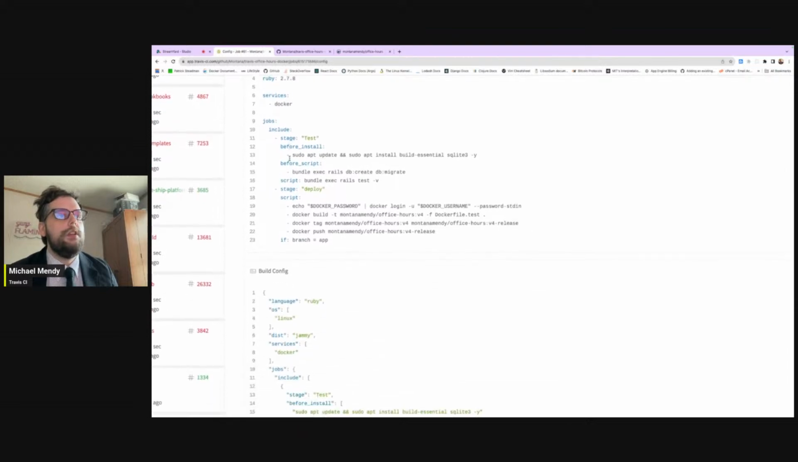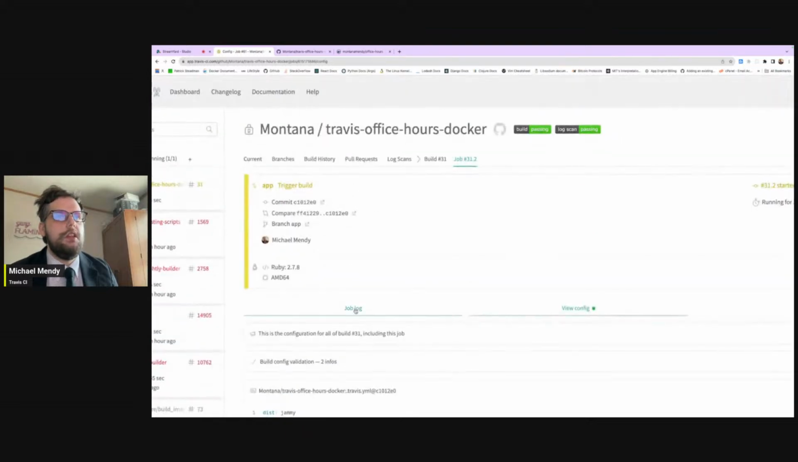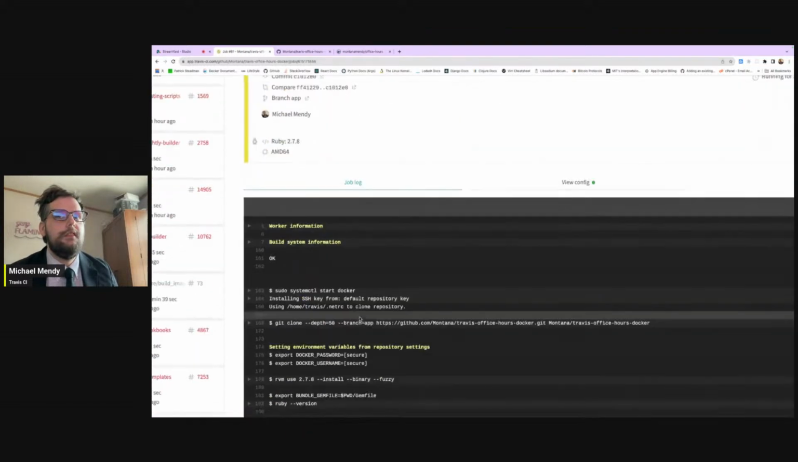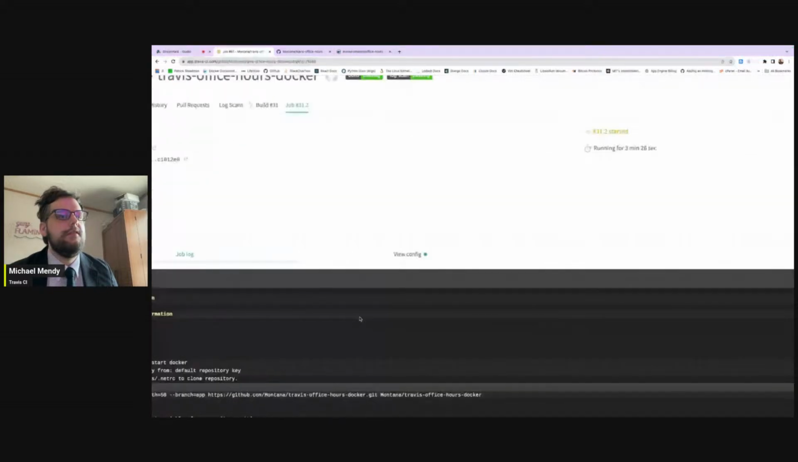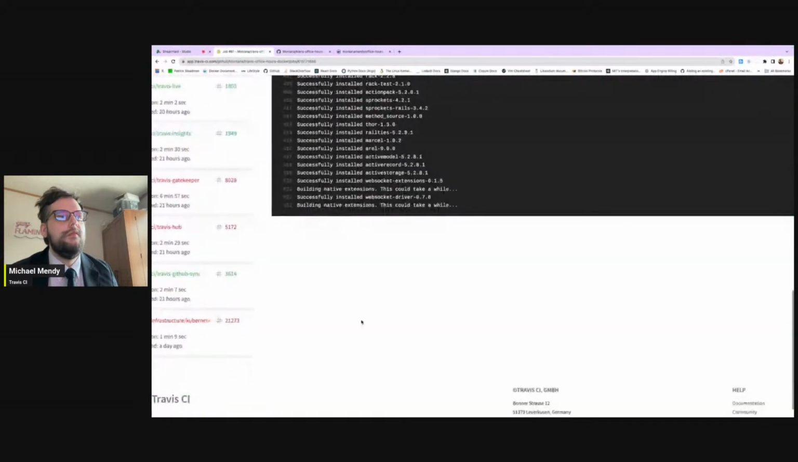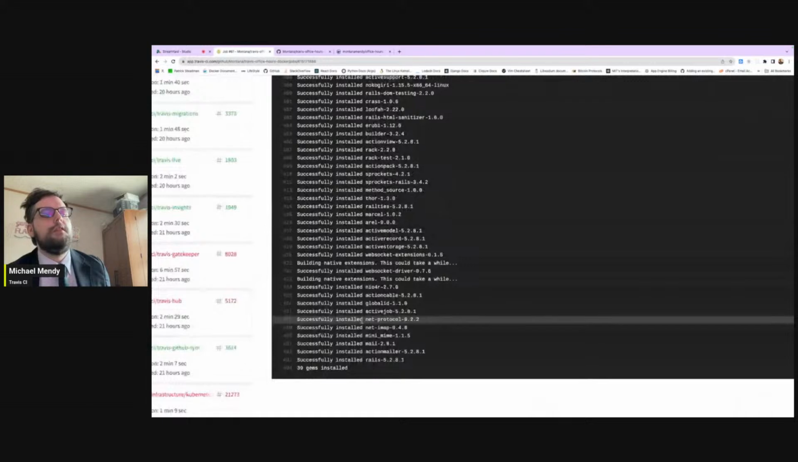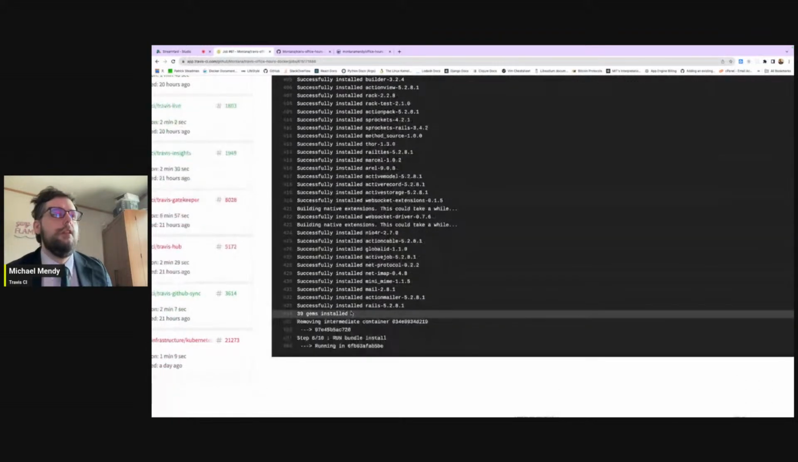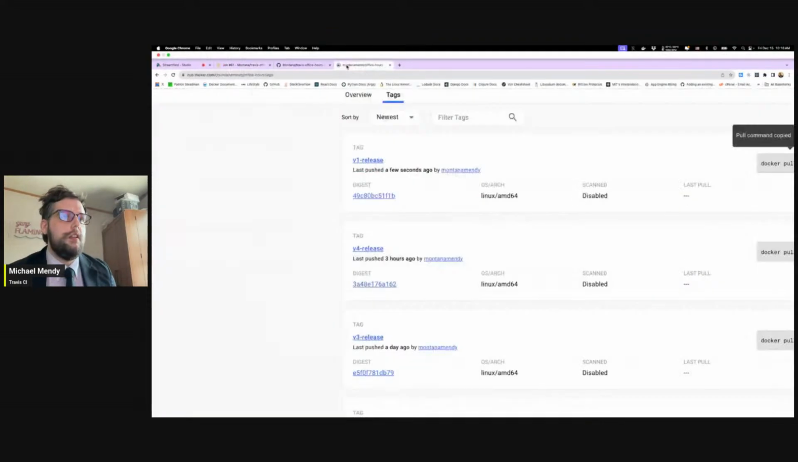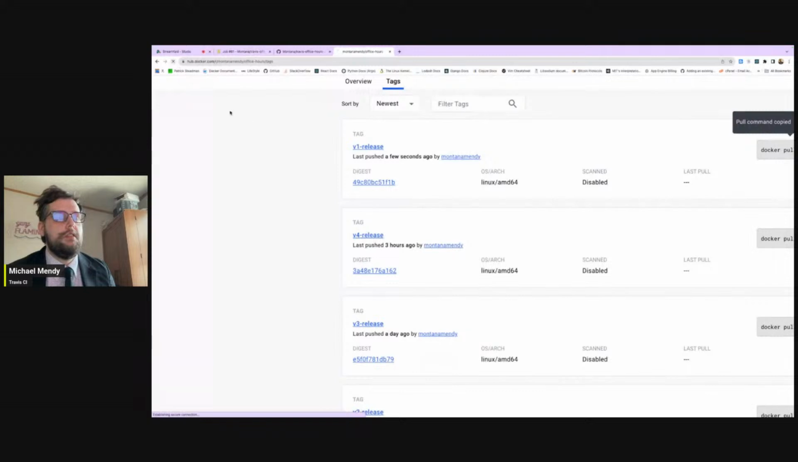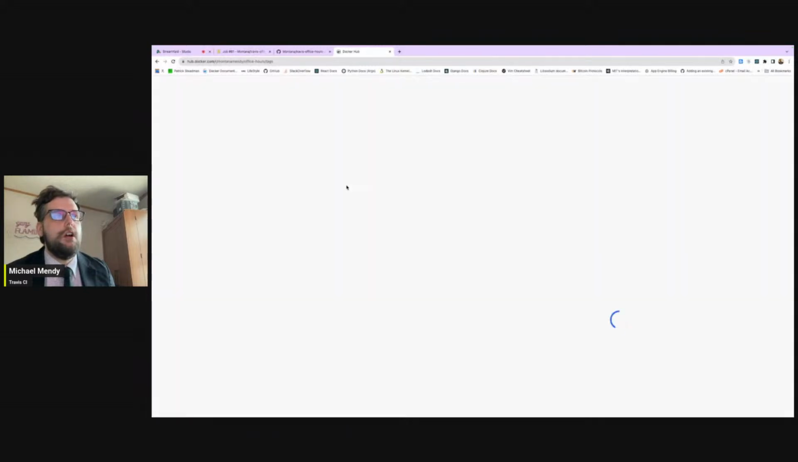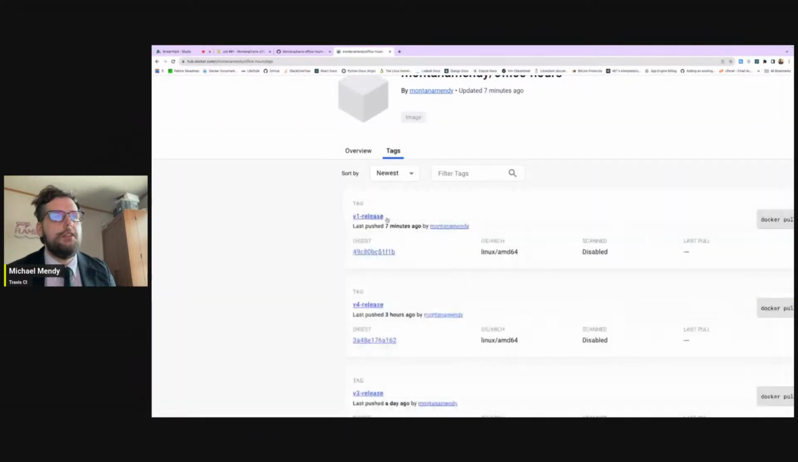So we are going to go back here. These usually take about 6 minutes. We're about at 3 minutes. Okay, so this is building native extension, 39 gems installed. And then, of course, we want to check, as you can see here, we're going to refresh this. And this is Docker Hub. So we know that the last one we pushed was 7 minutes ago.